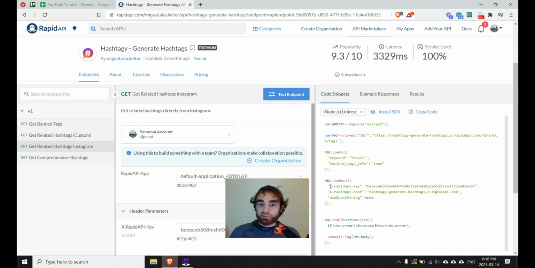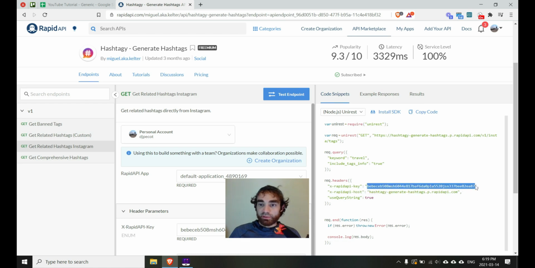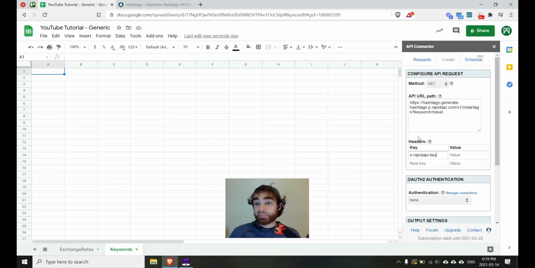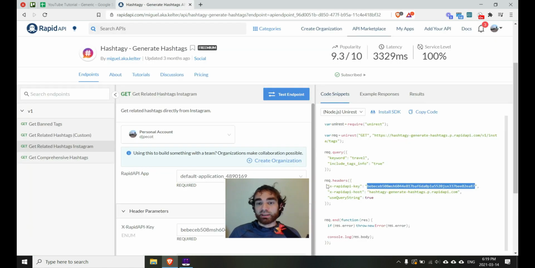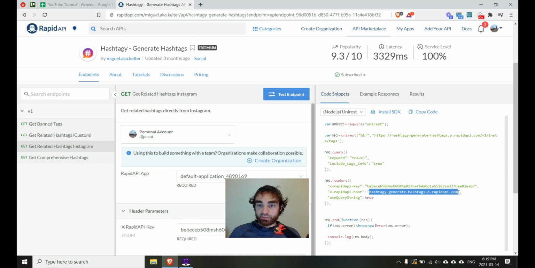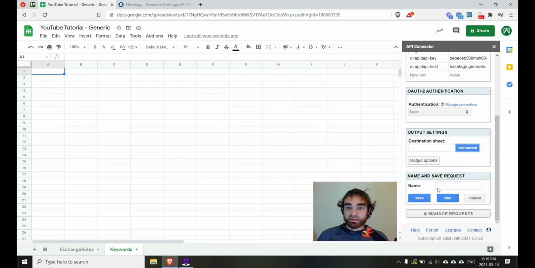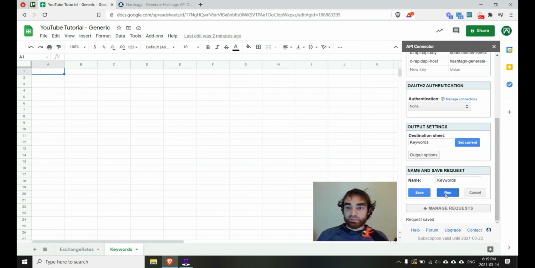And then the only other thing we'll need to include is these headers here. And there's a special spot inside the API connector sidebar for that. So we can paste in that key there and then copy our API key. Please don't share this with other people. Consider this kind of like your password and keep it safe. And then we can also grab that X-RapidAPI-Host as another header and then grab the domain that we're pulling from. And then when we paste in that value, we'll set current as our destination sheet, and we'll keep the naming consistent. So we're going to look for keywords, save, and then run the request.